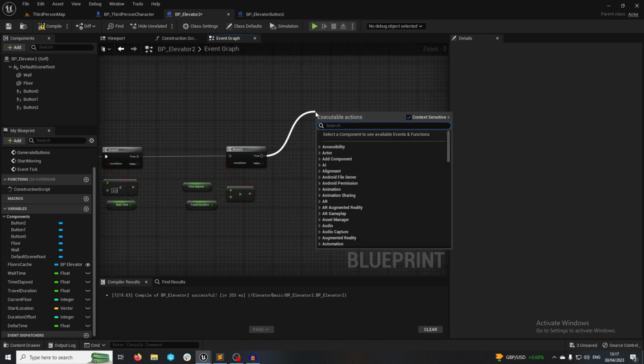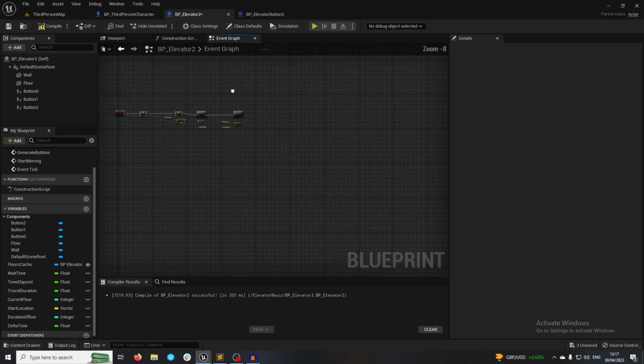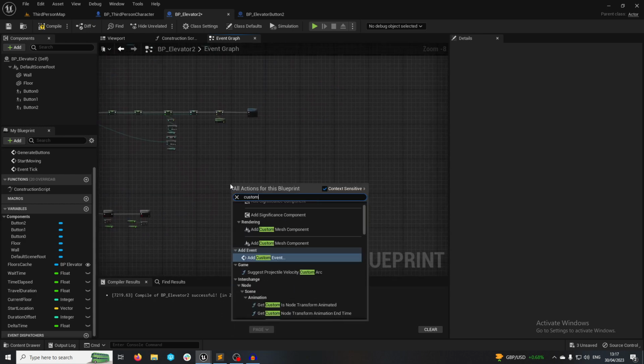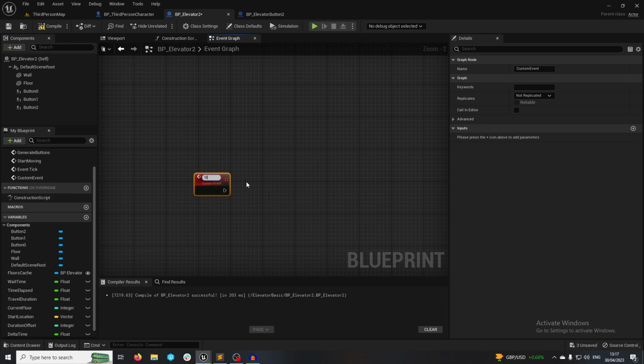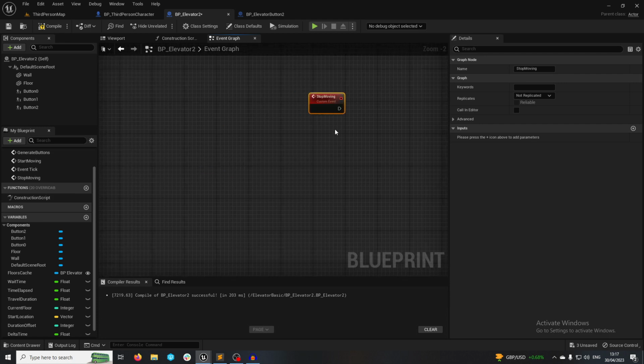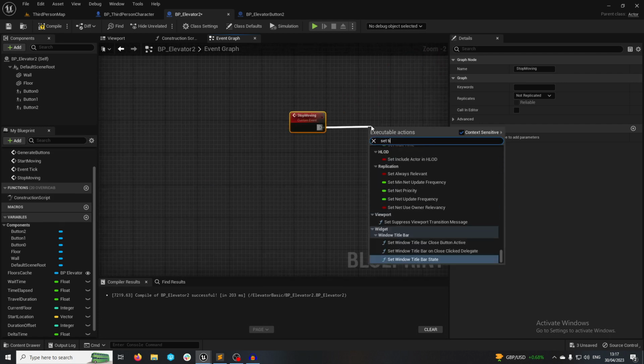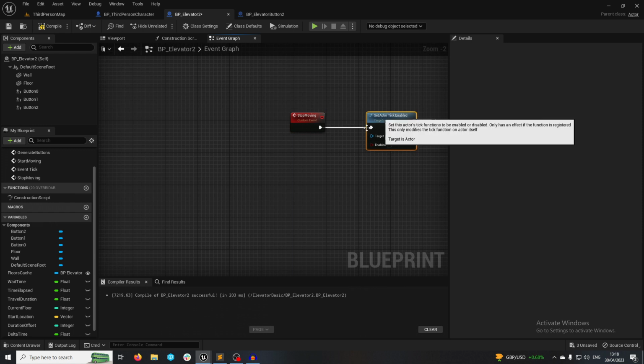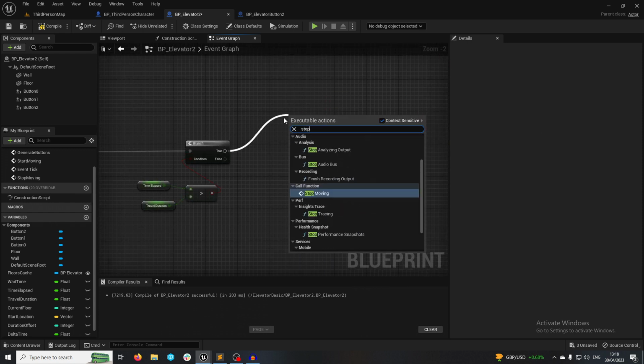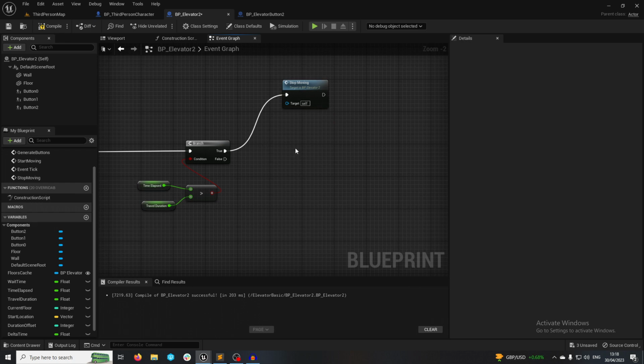And so if it is greater than travel duration, we've reached our end point. So we're going to call the function stop moving, which all it's going to do is set tick enabled false. Stop moving, which you could have other functionality there. It's just the function called when you want the elevator to stop.